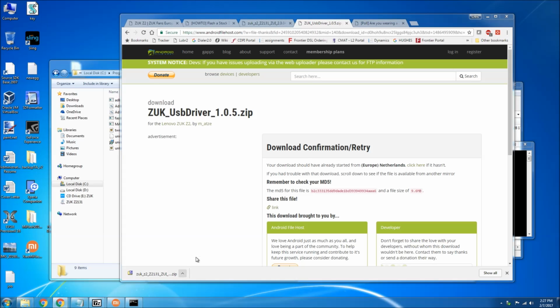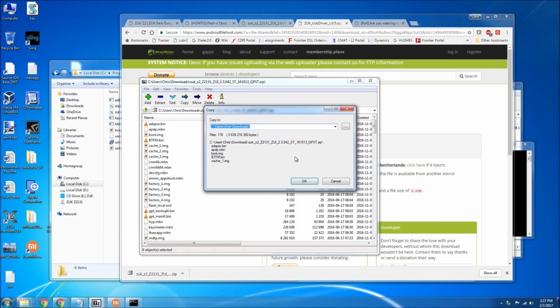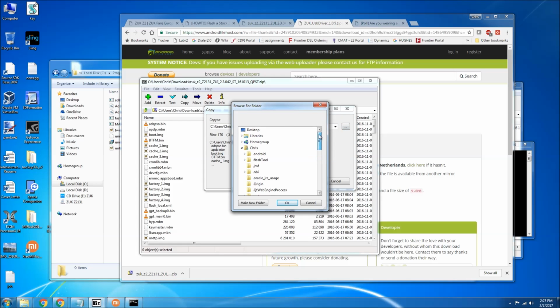Let's go ahead and open our download, and like I said, we need to extract this, and what we need to do is extract this to the root of a hard drive on your computer. So go ahead and extract it, name it to something that you can easily find, Zuk for example.